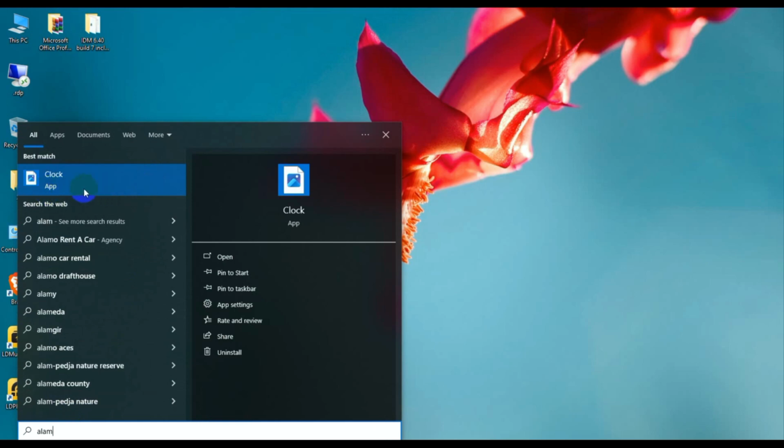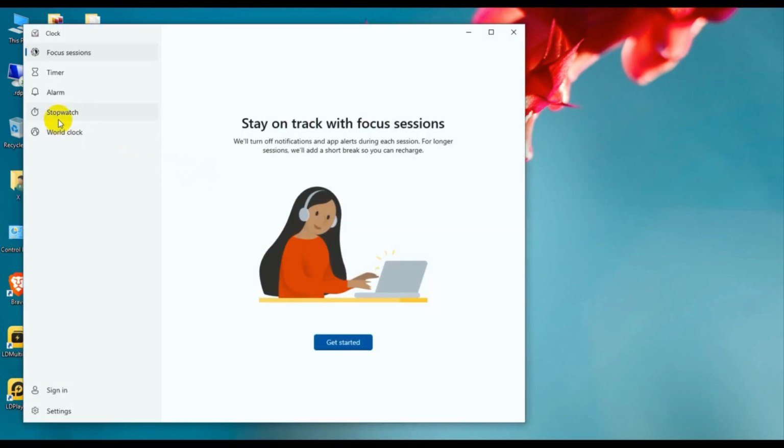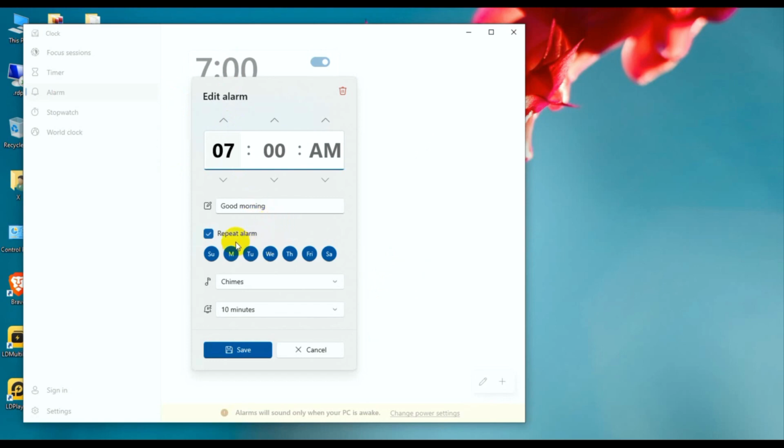The Clock app is here. Now open the Clock app and click Alarm. 7 p.m. alarm, at last 8 hours 34 minutes. So good morning, and I will use, okay, this is the customize. Okay, good morning, repeated alarm every day. So you can choose only one, or repeat the alarm, or daily.